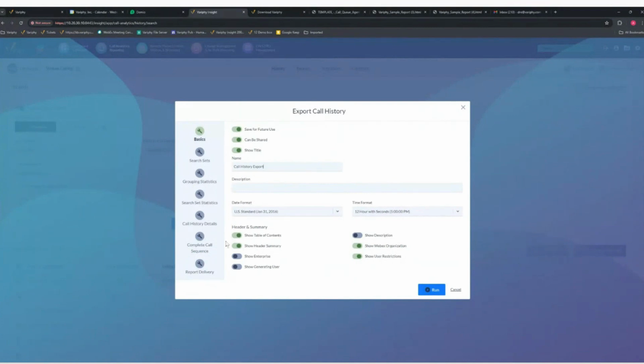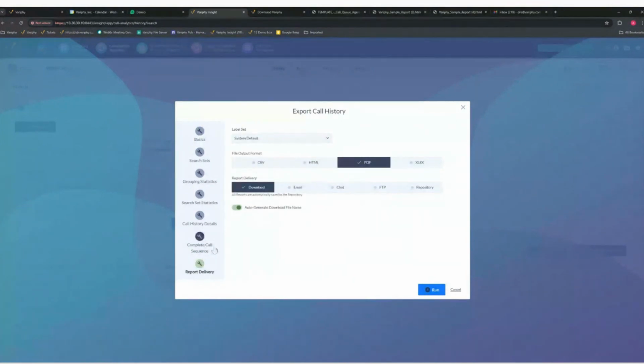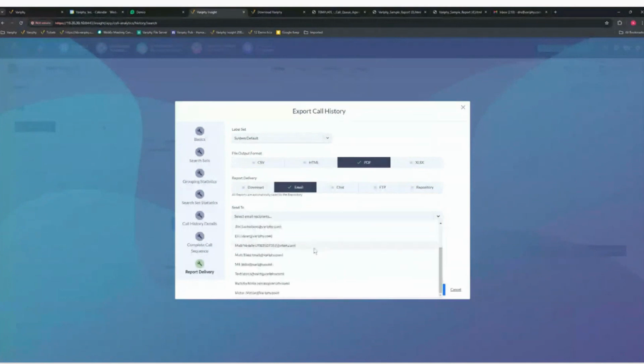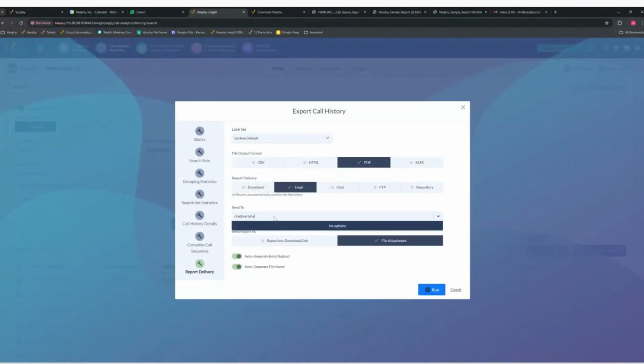So if there's a search set that you put in there that you liked, you can go ahead and save this. But what I found out is if you go to report delivery, the way it's going to be generated once you run this report is if you go to email. If you don't know, our emails have to be added in here first before you can select them. But from our ad hoc search page, because it's ad hoc, you can just type in dre@verify.com, hit enter, boom. That's going to be in there, and it'll be sent as repository or file attachment, whichever way you want to send it. But now we can ad hoc those emails in there. Then you hit run, and then we'll send it up.